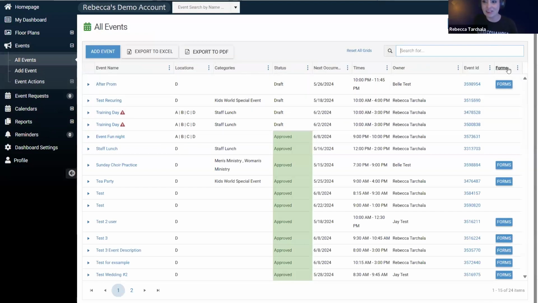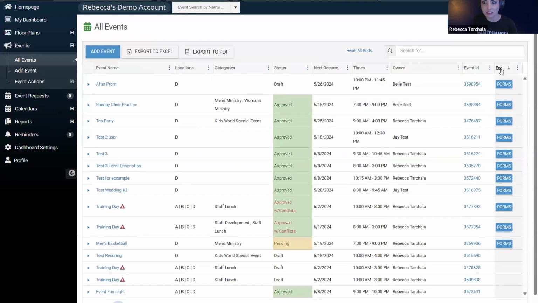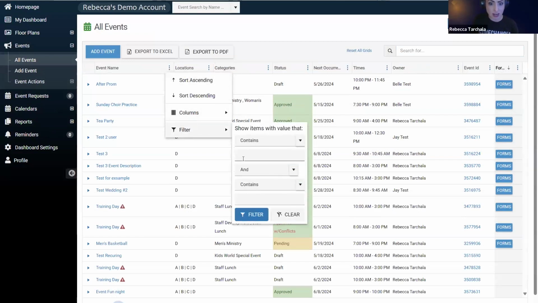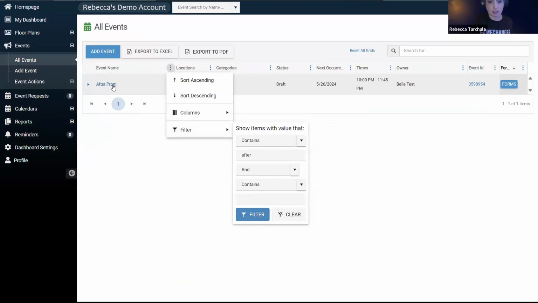And you can also go in these columns and click on them to see, okay, what has forms attached to it? Or if you know the name or you want to search specifically, these three dots here, you can filter, and then you can type out a keyword that you may want to search. So if I put in after, from, and then filter, it's going to limit the amount of events that are going to be showing up.